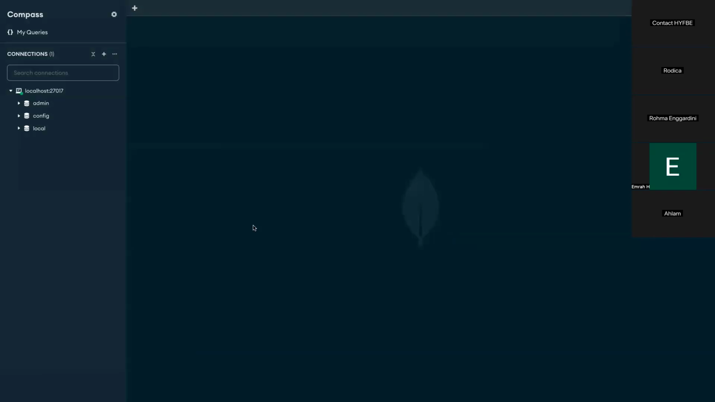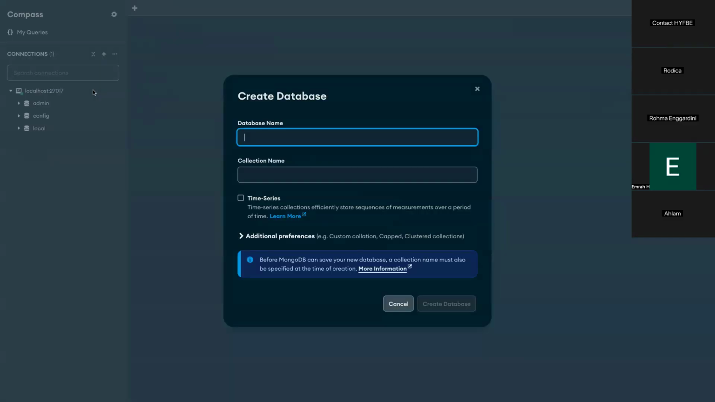Okay, so first now I need to create a database. To create a database here, what I can do is go here and hover over this one, and as you can see, I can just click on this plus and I can create my database.